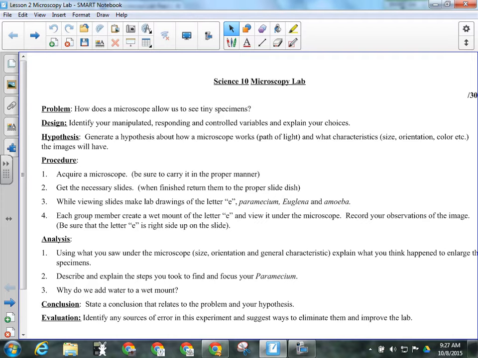Questions on the variables? You can see I'm kind of giving you less detail. I'm weaning you off of me giving it to you every time, right? For our hypothesis, we have to generate a hypothesis about how a microscope works and what characteristics the images will have. So I would say that how the microscope works probably needs to be the if part, and what characteristics would need to be discussed in the then part. The and part obviously talks about what we're doing in this lab, which is looking at stuff through a microscope. Say it different than that though.